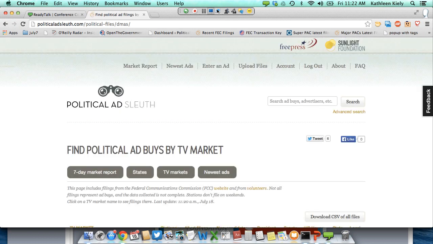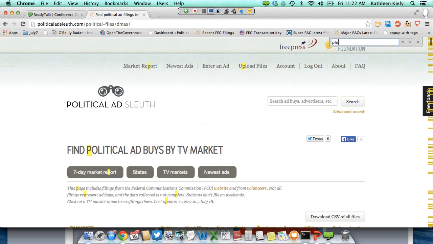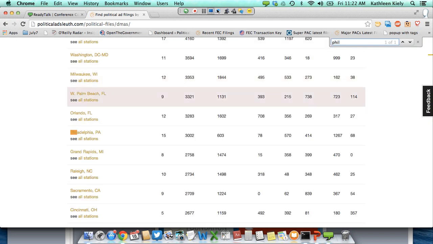And so what I'm going to do is rather than use this search box, which just gives us a search of files in the system, I want to look for Philadelphia. Instead of scrolling down this long list, I'm going to hit Control F. I don't know how you do this on your computer, but I'm just going to type in Philadelphia. And you see it'll jump right to the Philadelphia market.